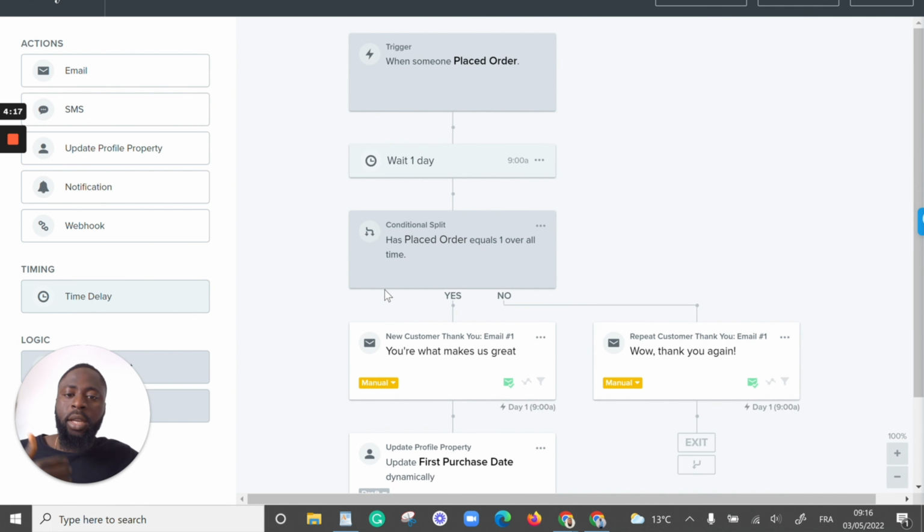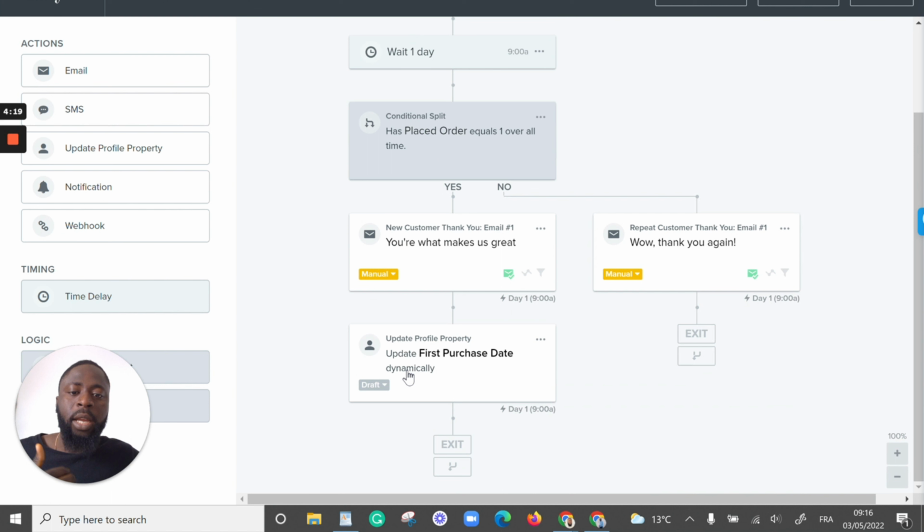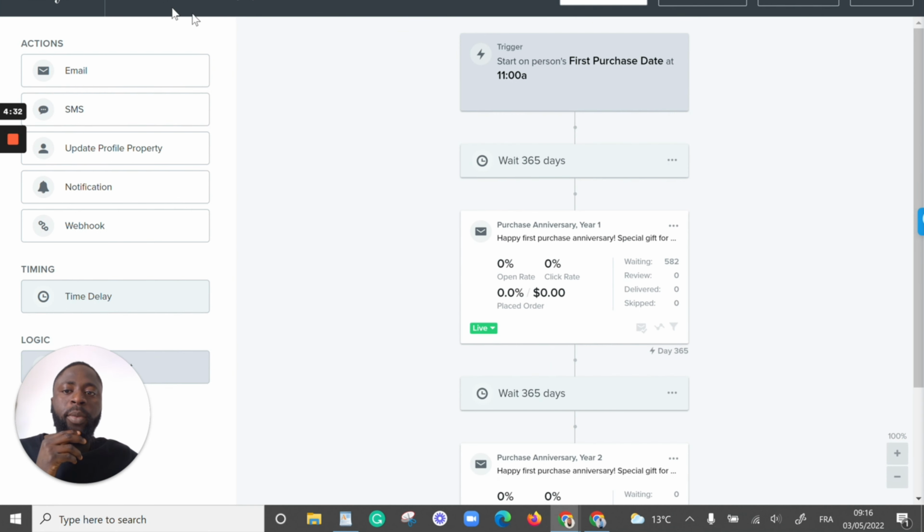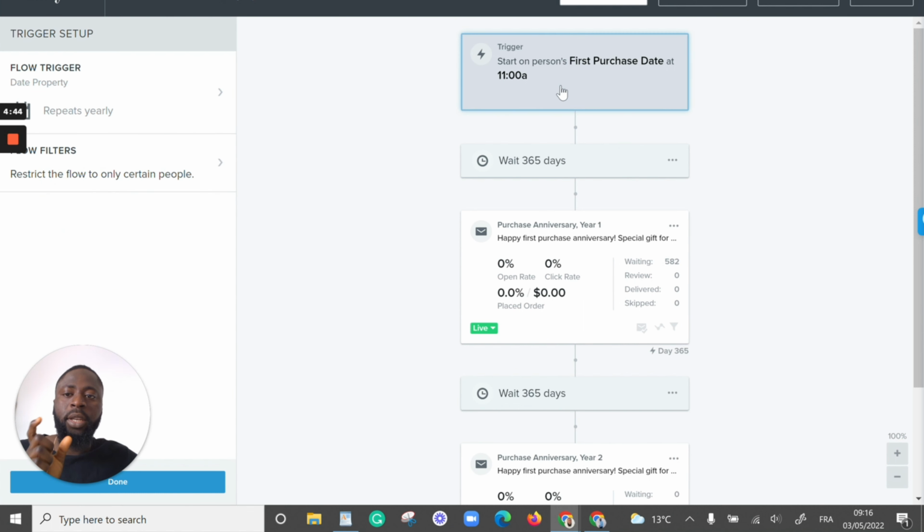So again, somebody buys something from you for the first time, their profile will be updated dynamically saying this person bought something for the first time on this date, right? The next step will be creating the first purchase anniversary flow, which is going to send this anniversary email to people after 1 year. So in this case, you can see start on the person's first purchase date. So the trigger of this email is the first purchase date tag we created just now, right? That will be the trigger of this email.